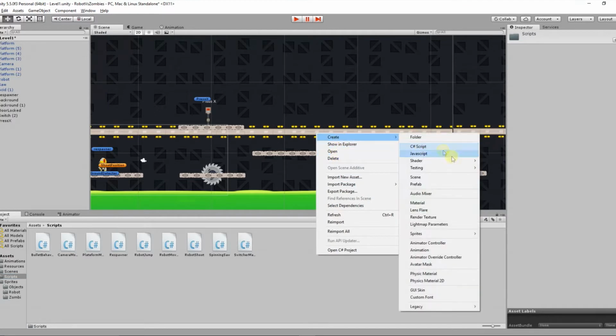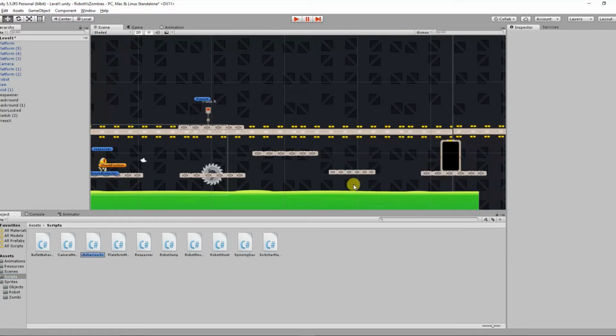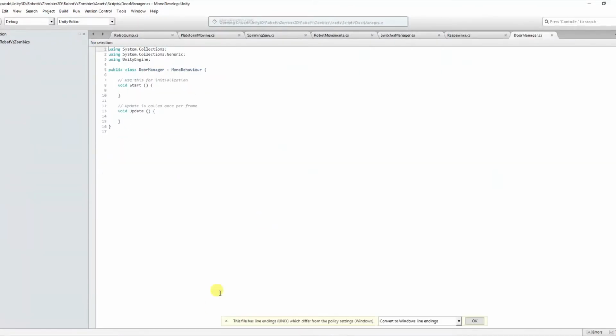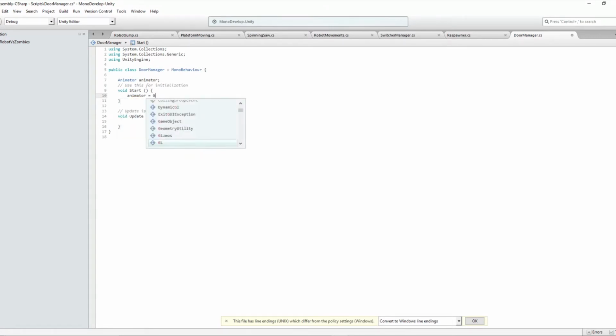Let's create a new C# script. I'm gonna call it door manager. Here we go. Double click on it. Inside that, we're going, of course, to call the attribute animator, instantiated inside the start function. Get components animator this, and now we're going to create a public function called open the door.